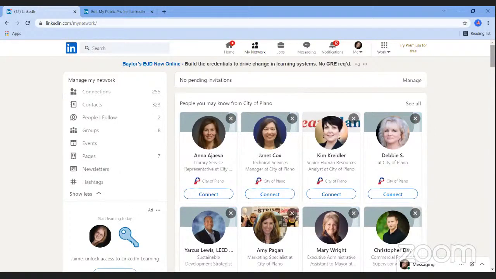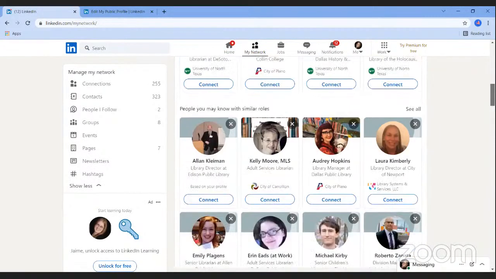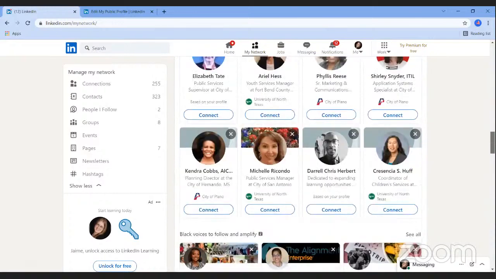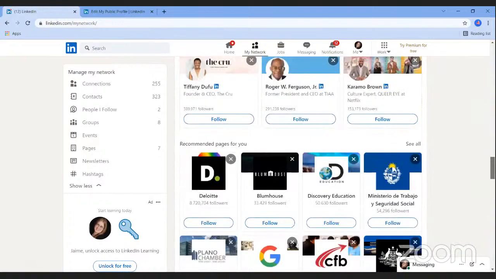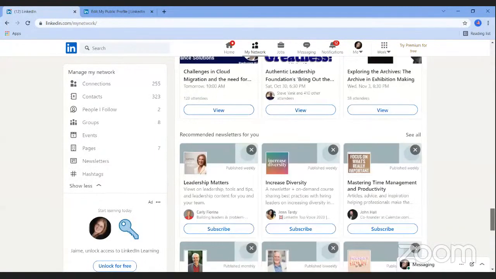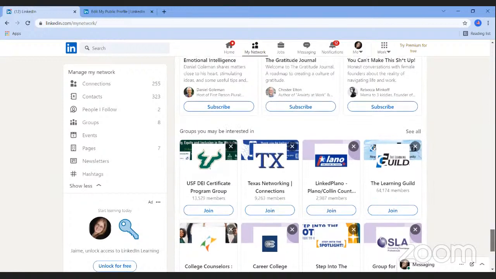So it gives me people that I may know. I keep scrolling down, keep scrolling, people with similar roles. I've got recommended pages, recommended people, online events, and groups will show up in here as well. So towards the bottom, I have that groups you may be interested in. I can look at any of those, or I can click on See All to see a complete list of results. Once you've joined a group, you can access it any time and contribute to the content.